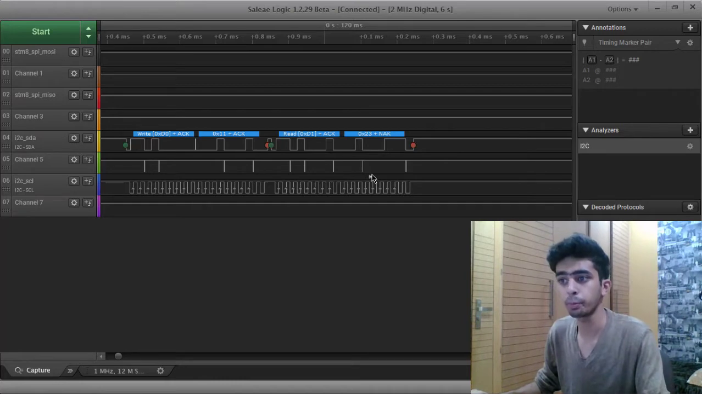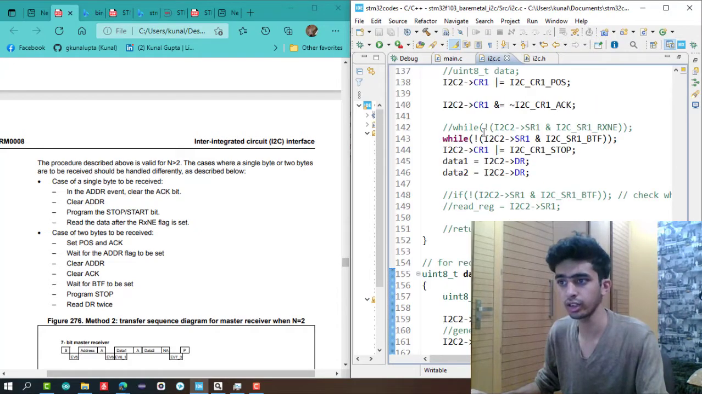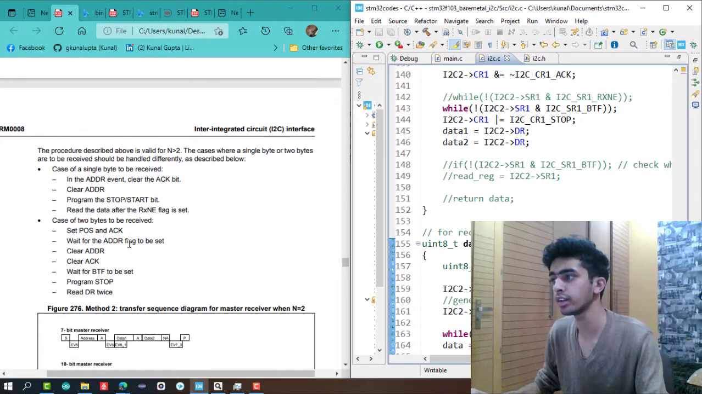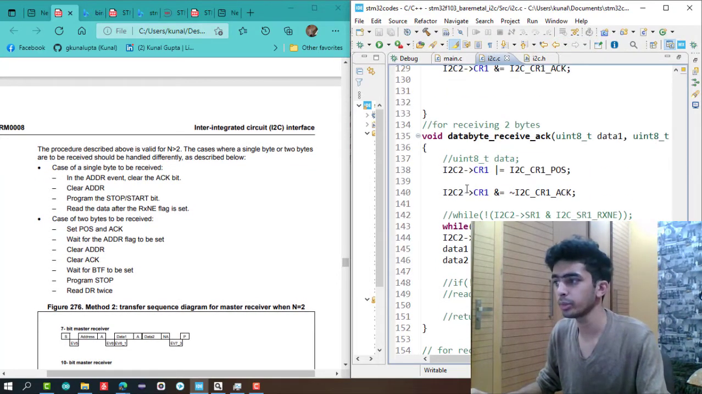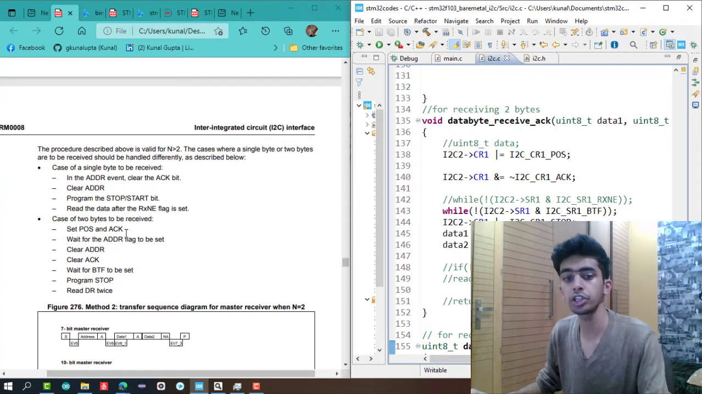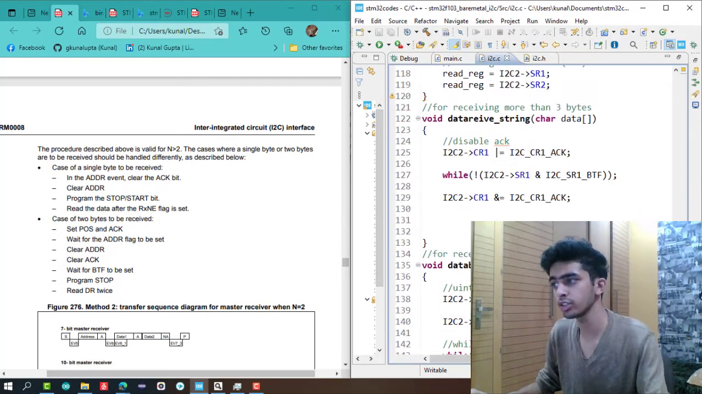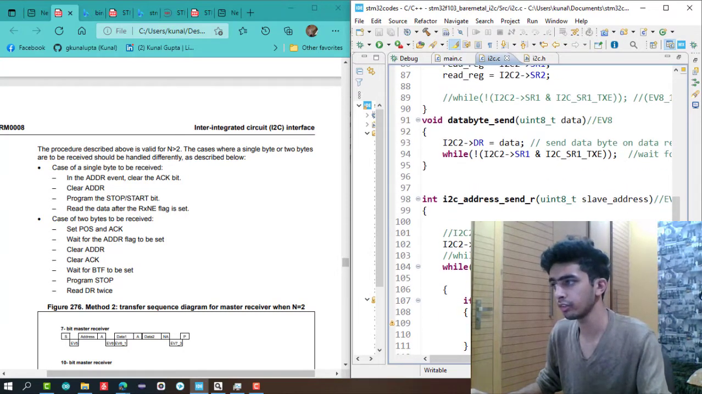What we will do here, as it is also written, in case of 2 bytes to be received, we will configure the pause bit and the ACK bit, the acknowledge bit. So the ACK bit is being set here, like it is written, set ACK bit. I have set the ACK bit in our I2C start condition read, because at first we have to enable the acknowledge bit for receiving, for acknowledging the slave.